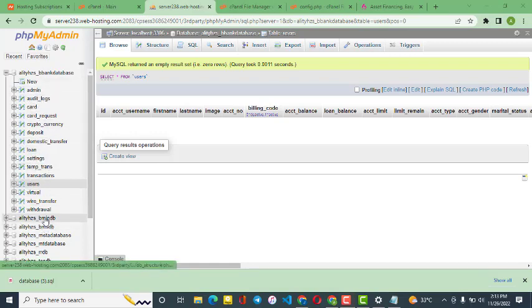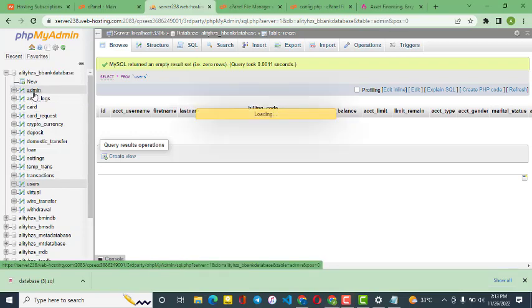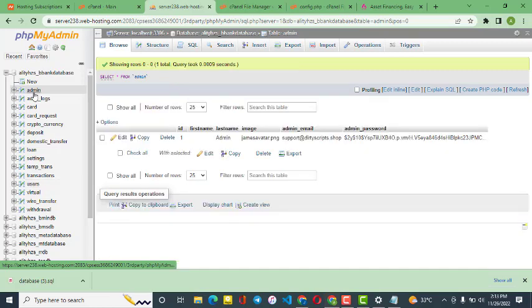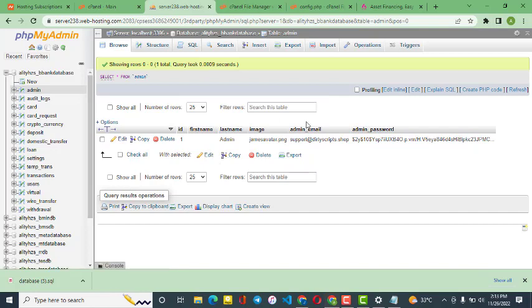Let's check on the admin. Admin is here. Right here, I'm telling you how to get your admin password. Now you go here, you click on the admin. You see the admin here, and the admin password. Right now, let's change the details here to the details that we want. For now, let's leave it so we'll continue other things.